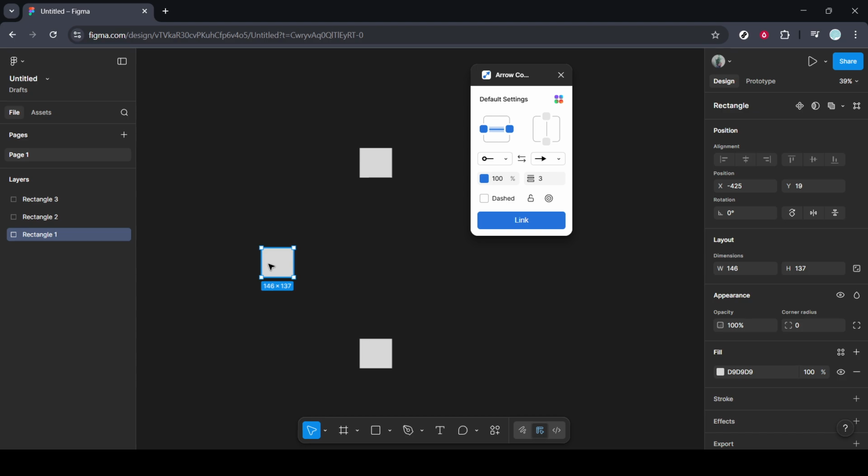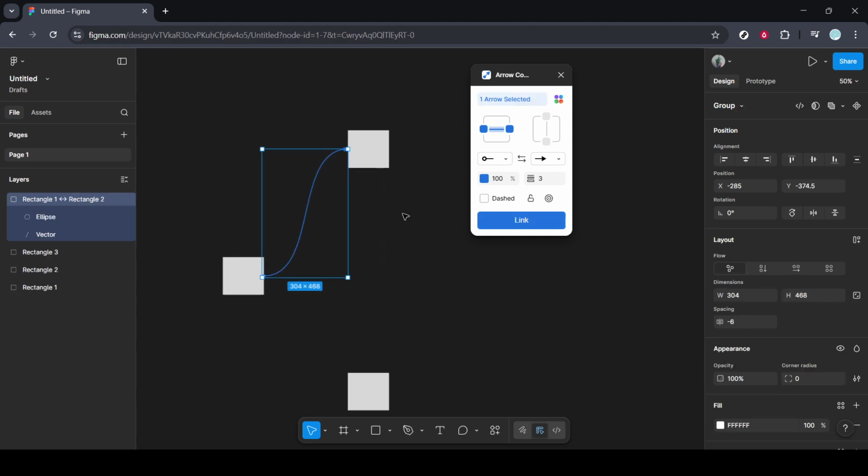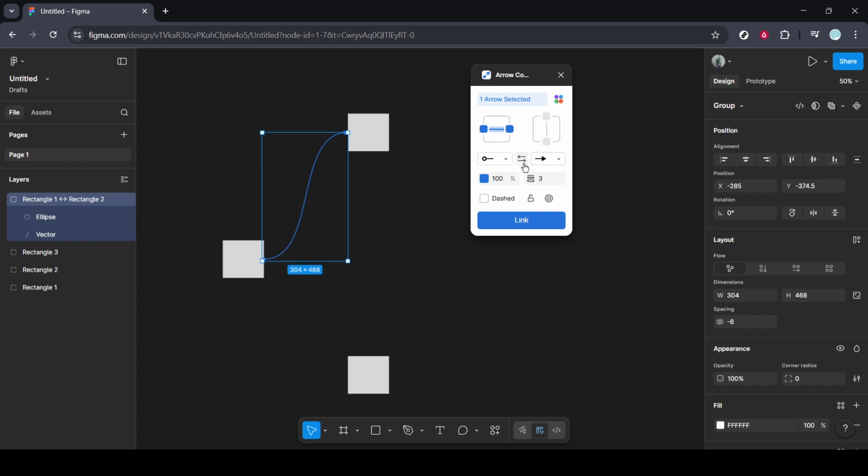Finally, with the Arrow Connector plugin active, you simply need to select two elements that you want to connect. The process is usually intuitive. You click on your first desired element and then click on your second element. As soon as you select the second object, the plugin will automatically draw a connector line, often with an arrowhead, spanning between the two selected items.